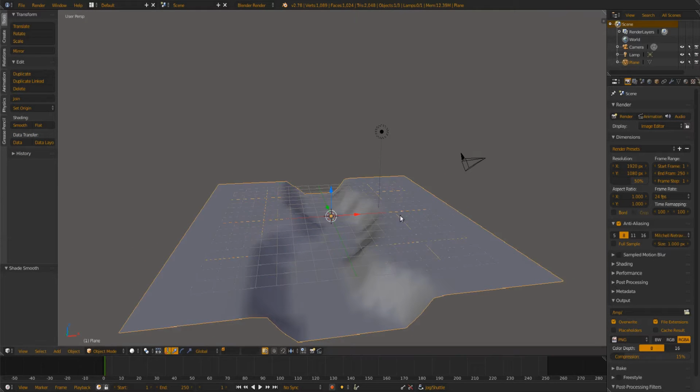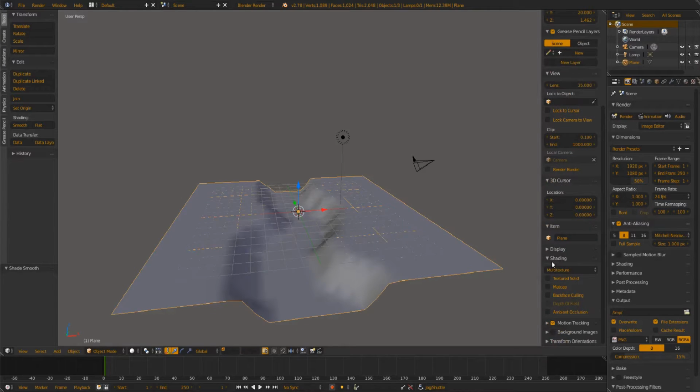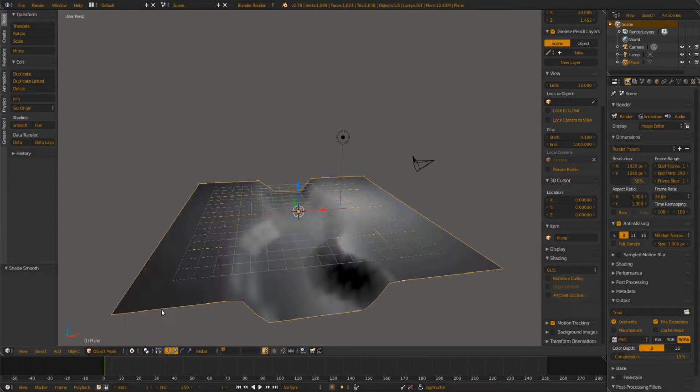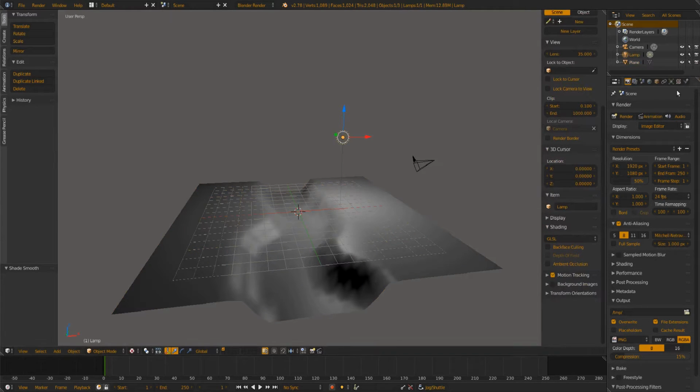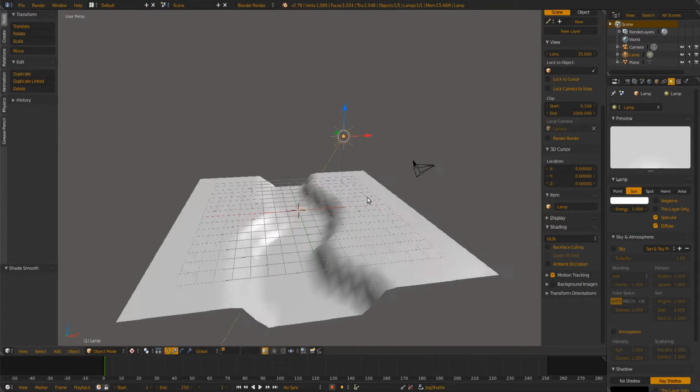Next thing we're going to do is press N, and go down to shading and switch from multitexture to GLSL, and switch from solid view to textured view. Then we're going to select our lamp, and I'm going to change it to a sun lamp, something like this.